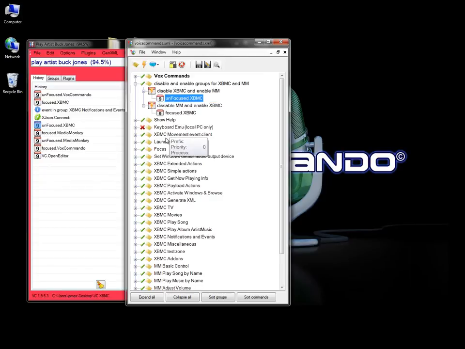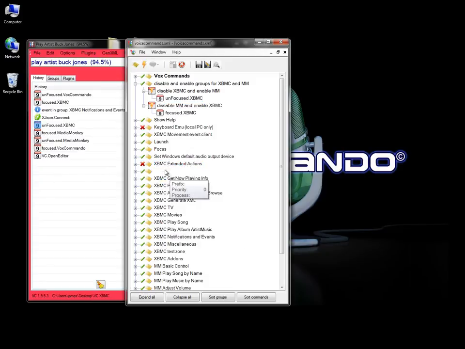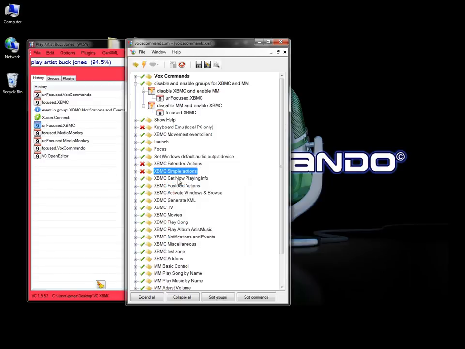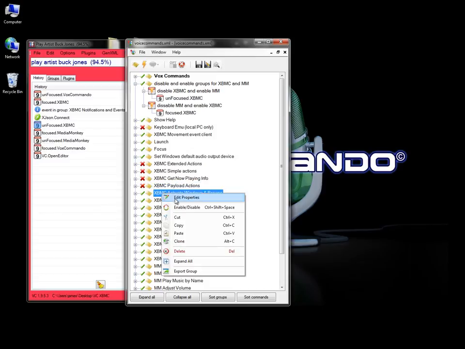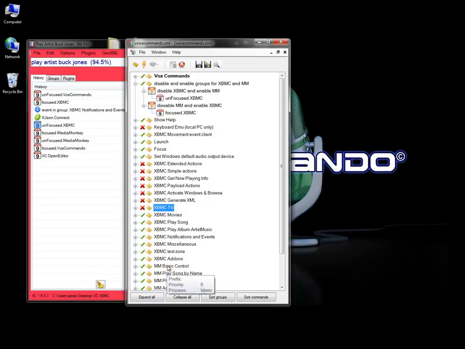And another thing that you may want to do is have your XBMC groups off by default, and you can do that here. This is the state that the group will be in when VoxCommando first starts up. So you could go and do that. Make sure that XBMC is not on until you actually launch that program. So I won't do all those right now. So we have created our empty commands and we've assigned the correct events.